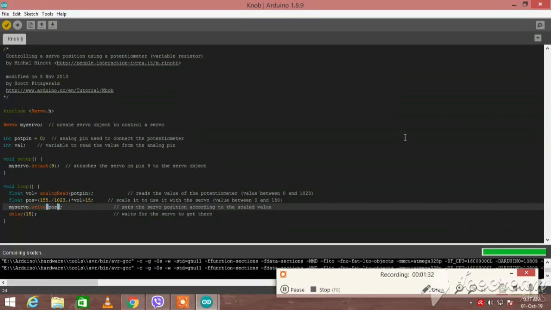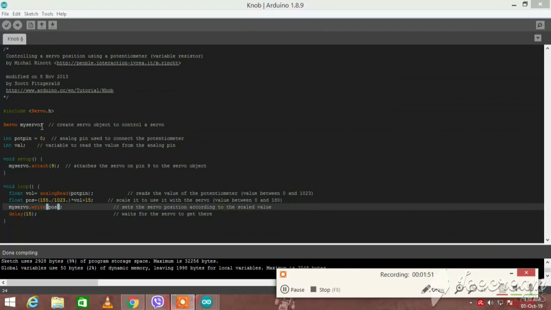If you want to work with multiple servos, you just need to add variables and give new names for your servos like I did here.